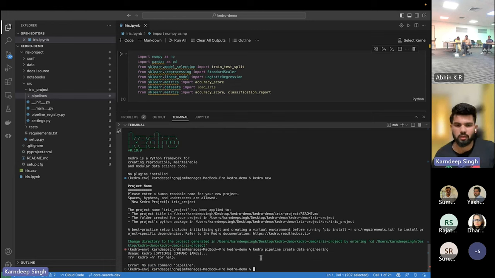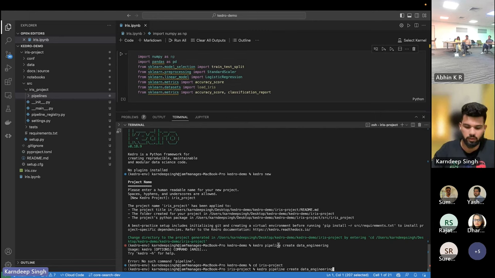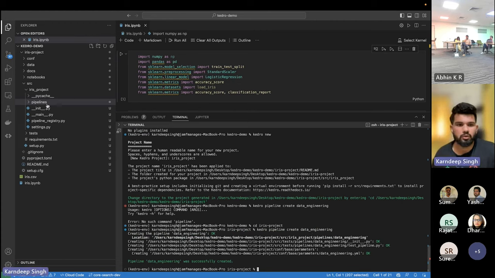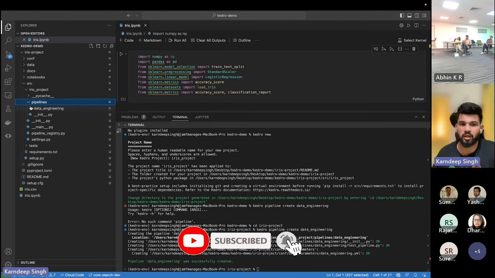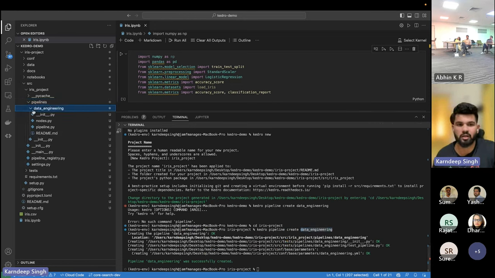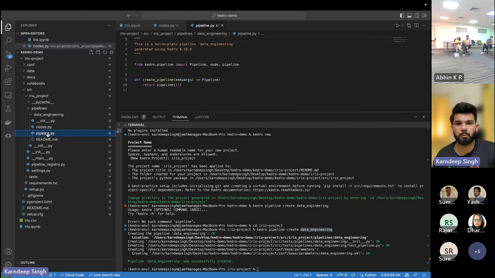Once I hit this command, I should be in the directory iris project, and then only I can execute it. So I have to be in the directory of whatever project I created. With that, I can create a new pipeline. Till now, you were not able to see any directories inside this pipeline folder, but now you can see a directory called data engineering pipeline. This pipeline has been created based on this command. And once you run this command, it will internally create a nodes.py file and a pipeline.py file.